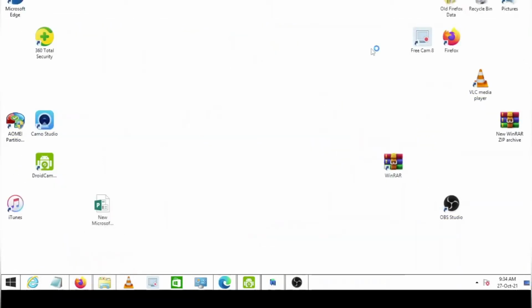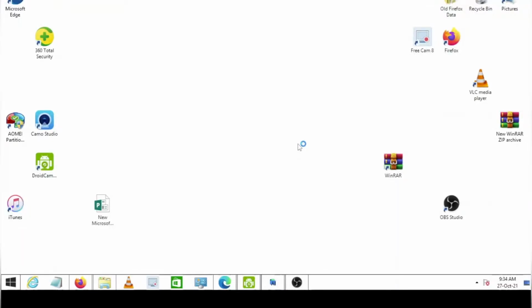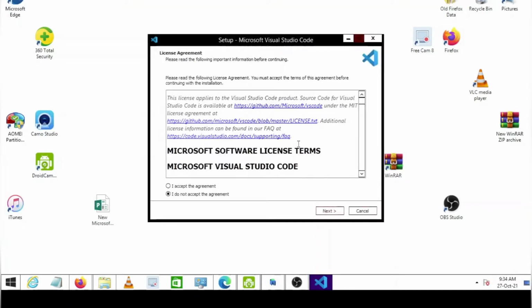I will wait for this to come. There you go. Do you want to allow the following program to make changes to this computer? You say yes, and you continue. Wait for it to load, please. Then you will have to accept the terms and the conditions.